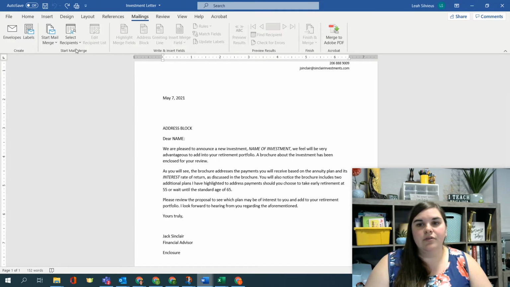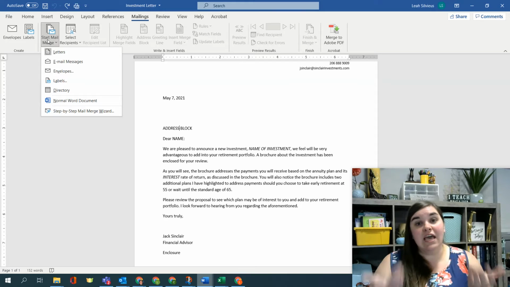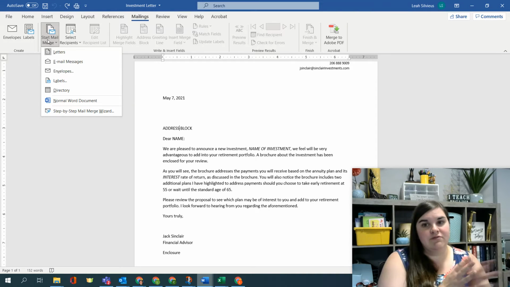Then you can see here that you have the ability to start a mail merge. When you click the Start Mail Merge button, there are multiple options. There's letters, email messages, envelopes, labels, directory, a normal old Word document, and then the step-by-step mail merge wizard. We're going to use the wizard first, and a wizard essentially is just a dialog box with questions that you answer to walk you through the steps of the process of a mail merge.